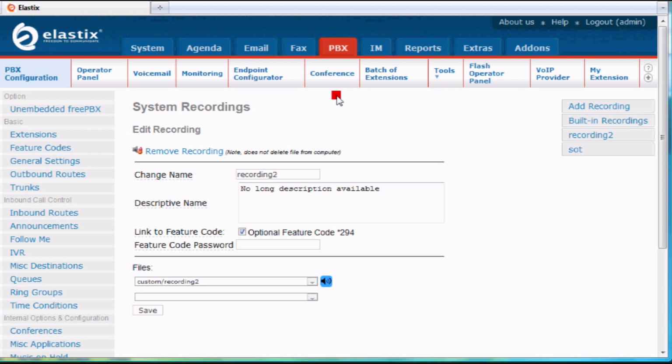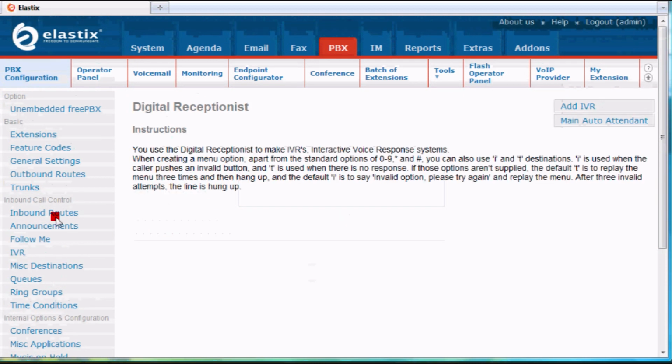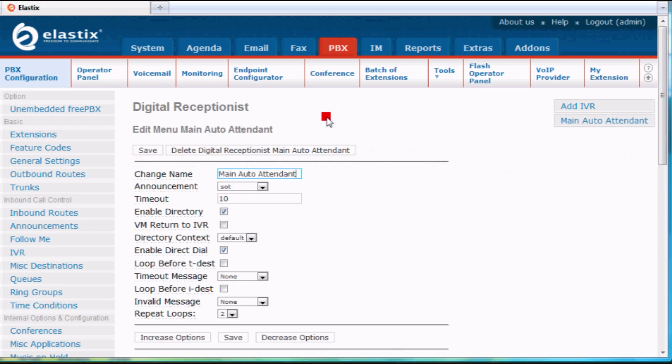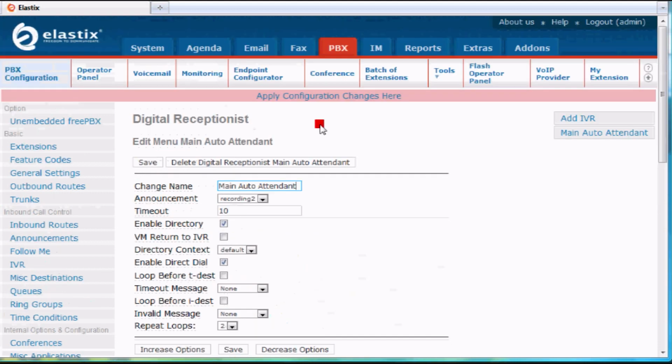So if you need to re-record a greeting for a ring group or an auto attendant, once you build the initial greeting, it's really straightforward to go ahead and change it. And to show you how this appears, if I go back to my auto attendant that I created, this main auto attendant, where I had one choice, I now have that recording 2 that I can have as my recording as well. And all I do to apply it is just click save and then apply my changes, and now that's my new greeting for that auto attendant, and that's system recordings.